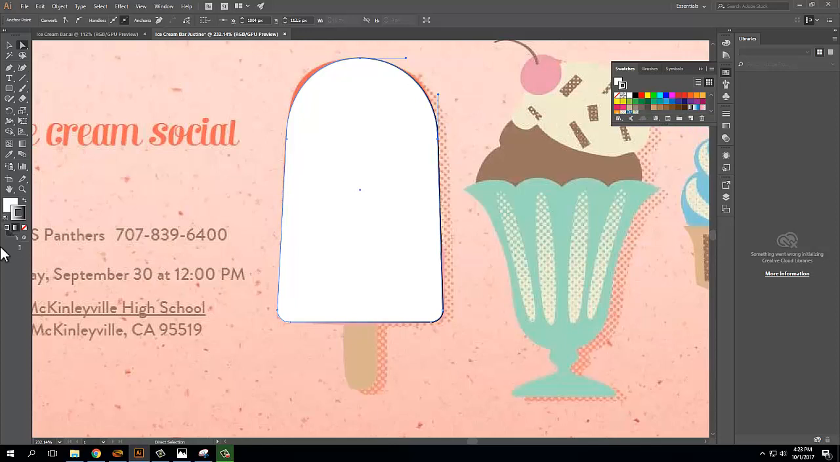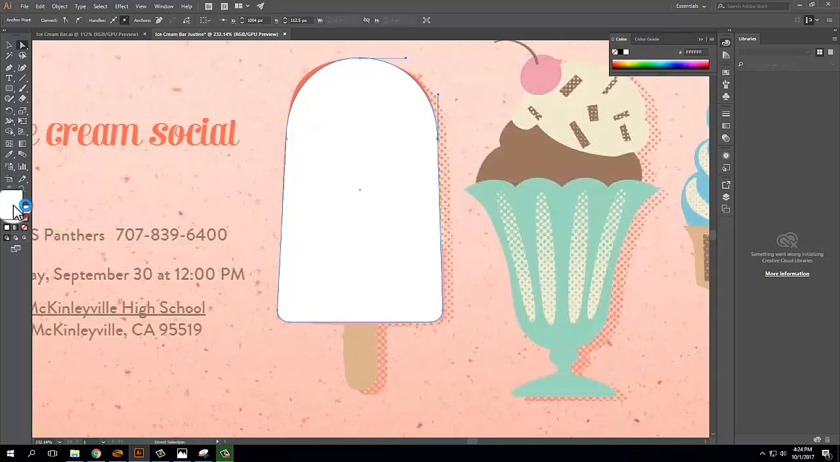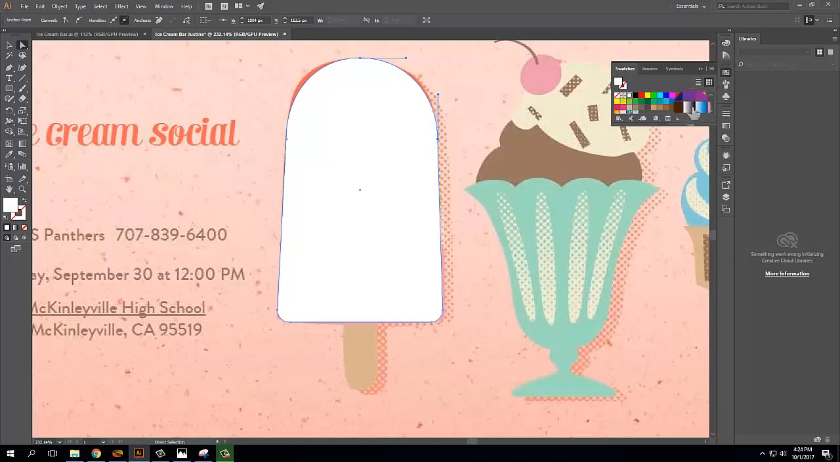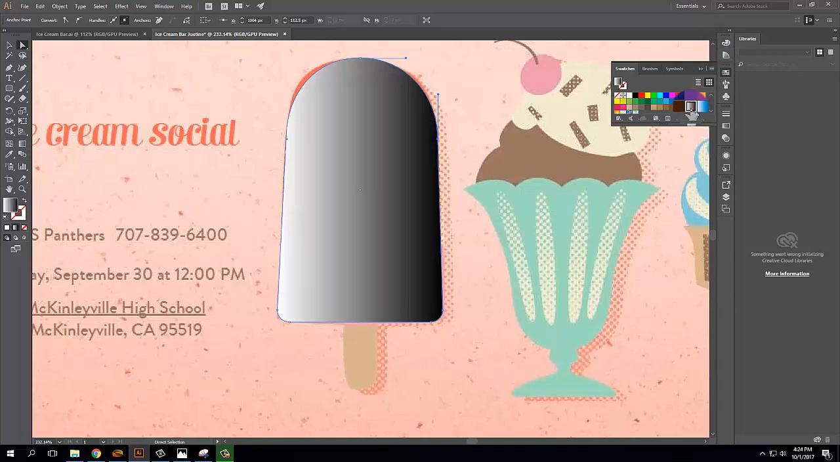Oh, so I made a mistake, and the mistake was that I had my stroke forward instead of my fill forward. So I'm going to change my stroke back to none and then click to bring my fill forward. Then I'm going to go back and open up swatches again and choose the white to black gradient. Now I want to modify that. I want to change the colors and the direction.